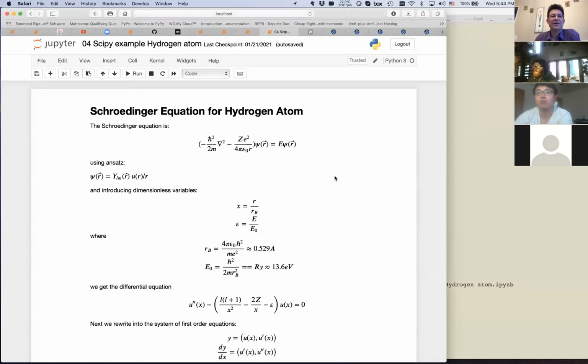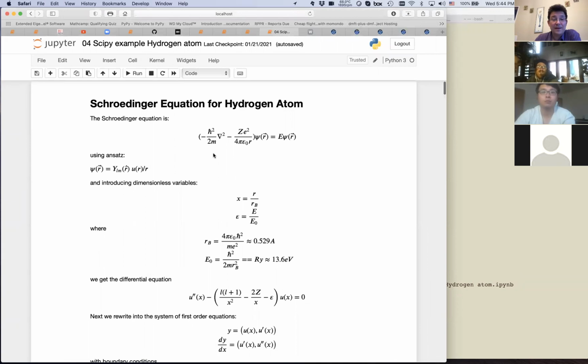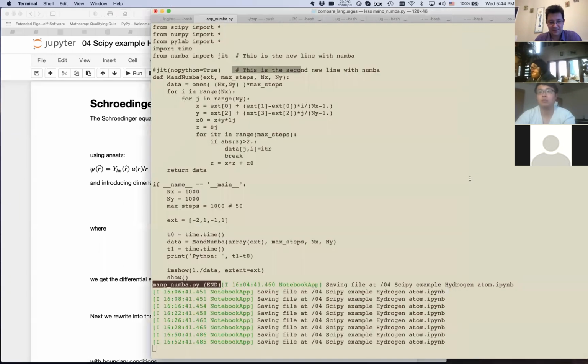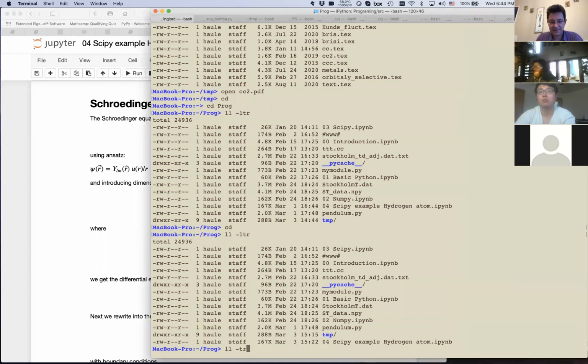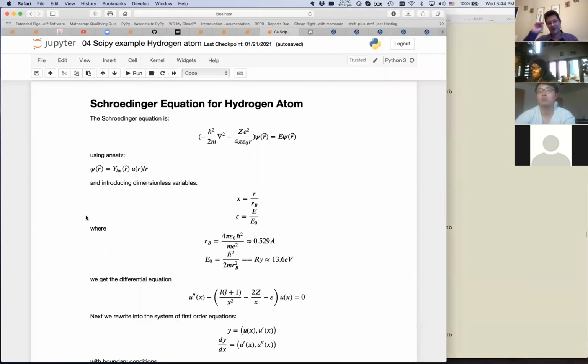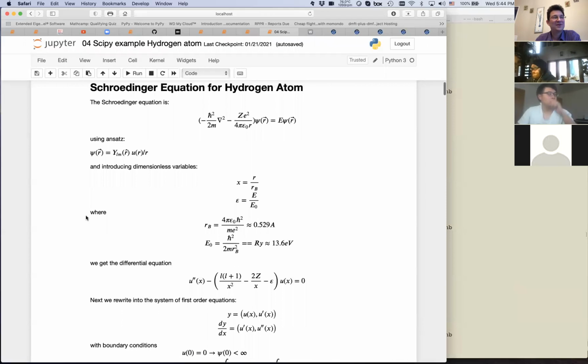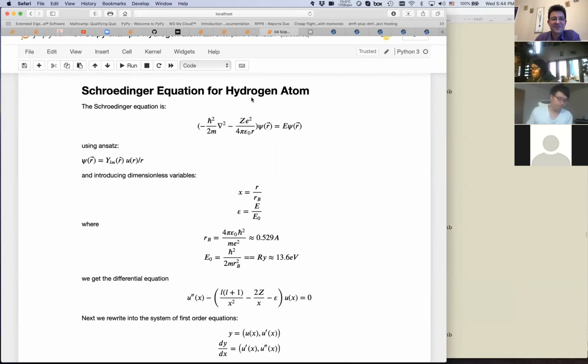Okay, so I want to show you how to solve the Schrodinger equation for the hydrogen atom. This is in the directory that I gave you. It's 04 scipy example hydrogen atom IPYNB. Unfortunately, I modified this file just a little bit, and I will upload the modified version. But it's pretty close, so when you listen to it, you can maybe correct it. You can enter the corrections.